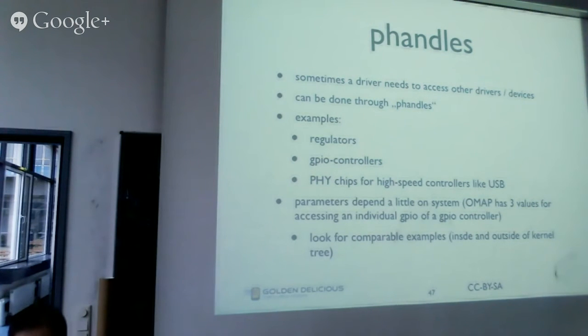The proposal how to handle that in practice is, my proposal is just look at comparable examples inside, outside the kernel tree. Outside the kernel tree means Google. Find examples for the chip you want to interface, and then I think it's learning by examples.